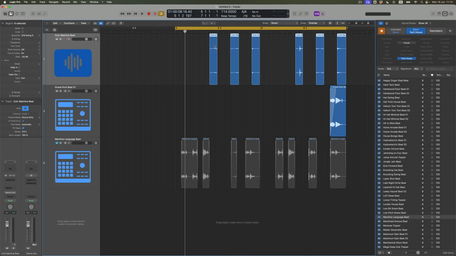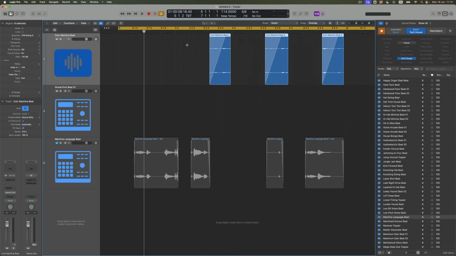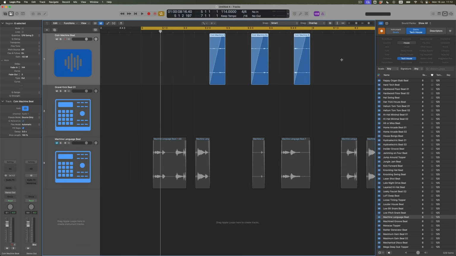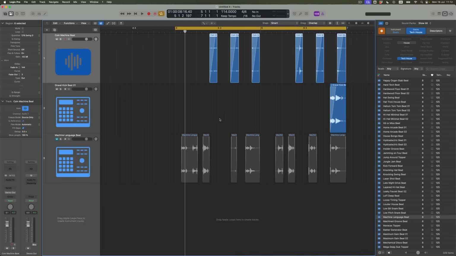And what I'm going to do is to draw a fade in on one of them. And that's going to therefore apply it to all of them because they're all highlighted. And I'm going to do the same thing right on the end. And again, that will add a fade out to all of them too. Let's try that with the other loop.